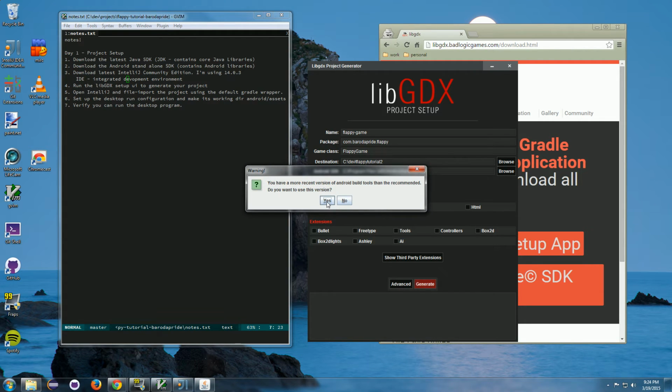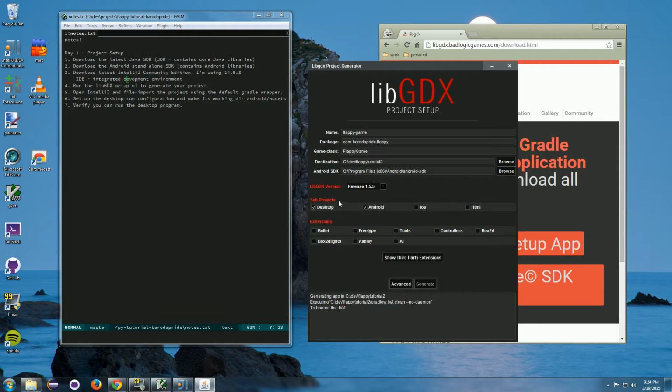It gives me some weird errors, but we'll just say yes, yes, and everything's going to be okay. It's going to put some stuff in this destination folder, hopefully, and you see down here is some output. So we'll give it a second to generate that stuff.